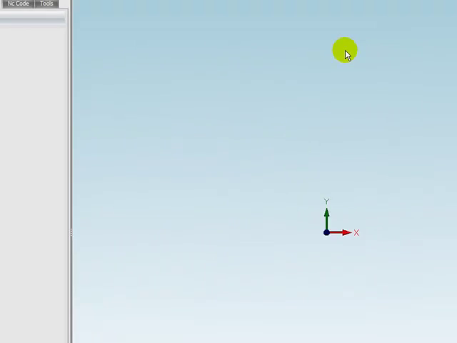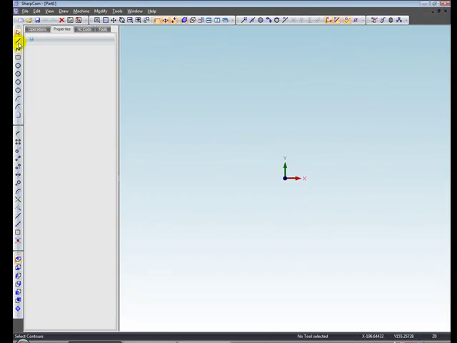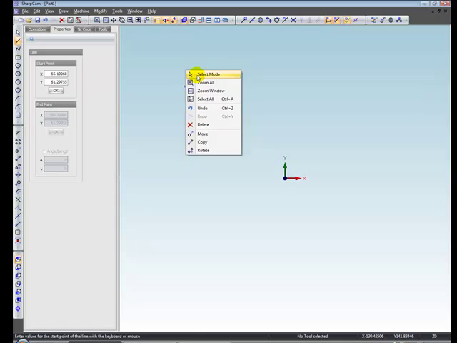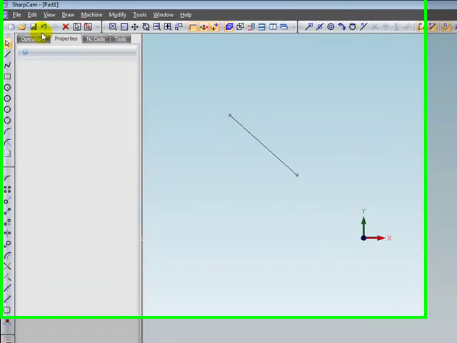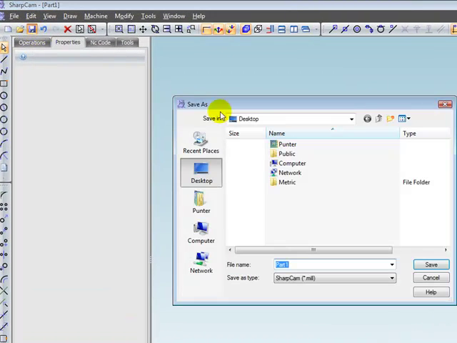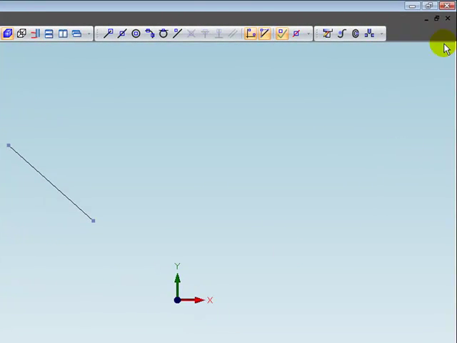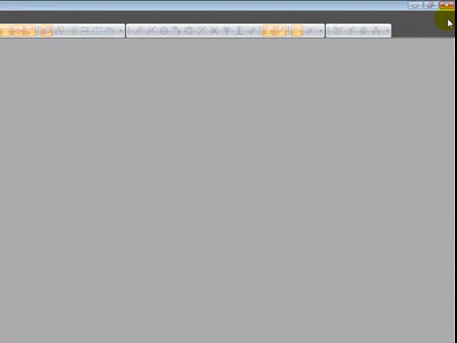So close the tool manager. I'm just going to create a single line. You don't actually need anything to save a part, but for good measure I'll just create a single line. Save, click the save button. So because this is the first time it's been saved, the save as dialog box is being shown. And part 1, that's fine, so go save. So that's now on the desktop. So let me just shut that down.